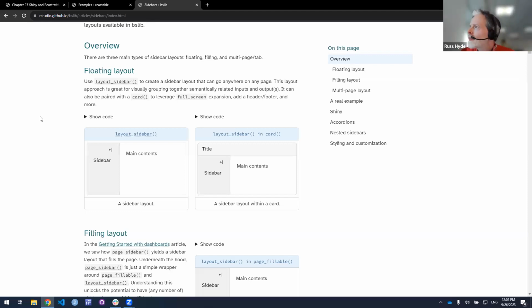Similarly, the packages that have been mentioned in this book so far, things like Shiny Bulma and a couple of the others. What was the other one? The Framework 7 thing as well.